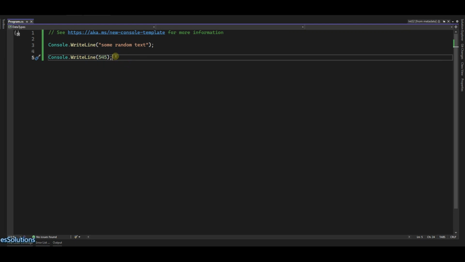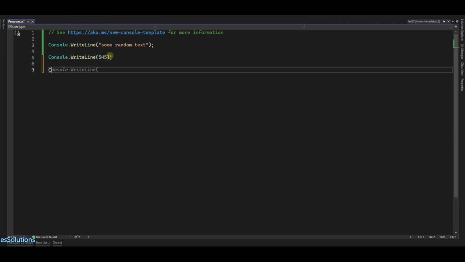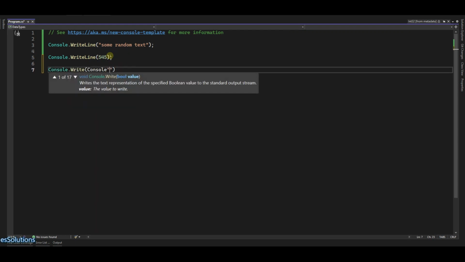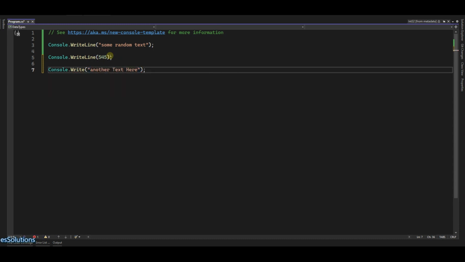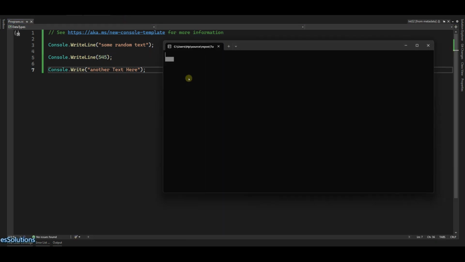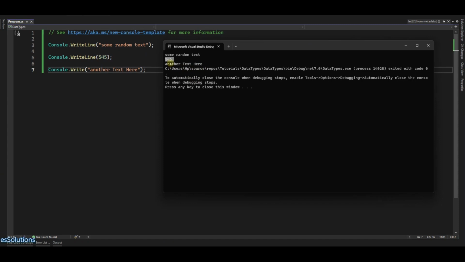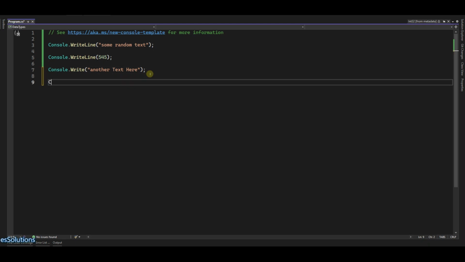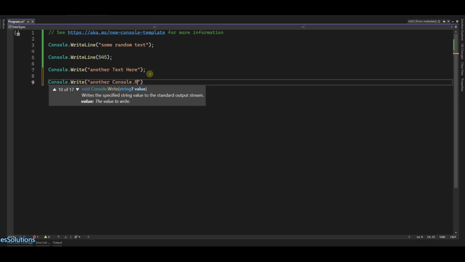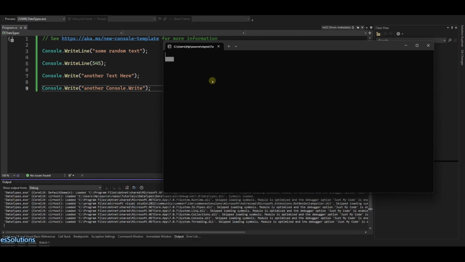So that's Console.WriteLine. But we have another one we call Console.Write. Let's say we write another text here. When we run this, you will not see any difference per se in the way they show. It doesn't look as if there's a difference. But the difference comes in when I decide to use Console.Write here, and then another Console.Write. If I run this, this is where we see the implication.